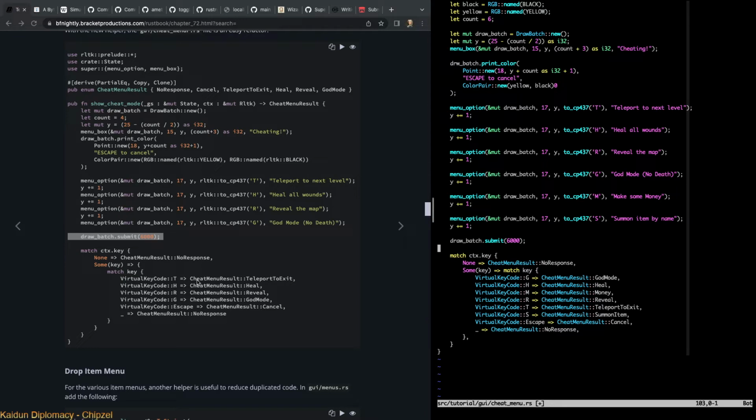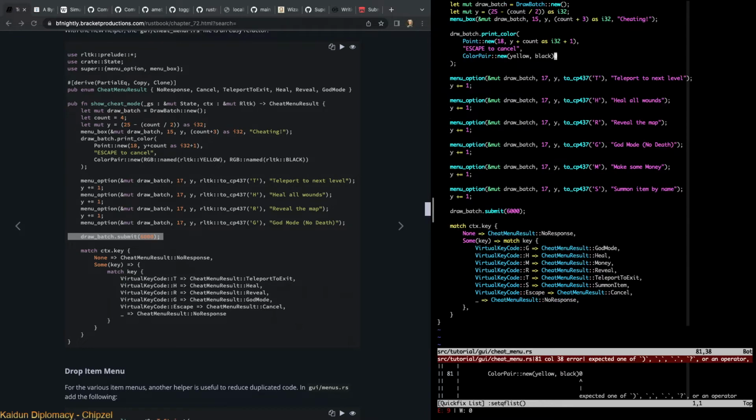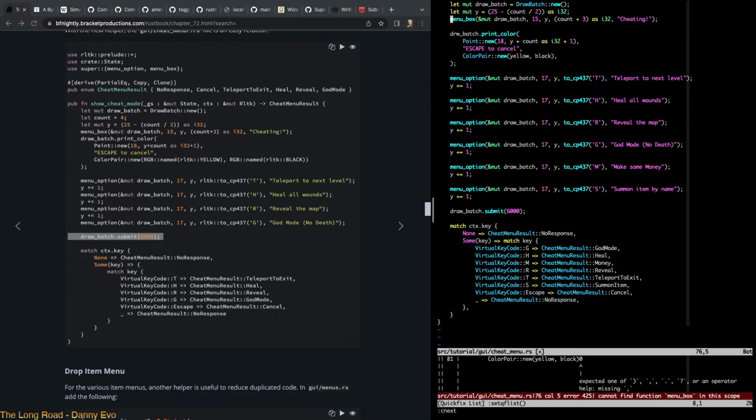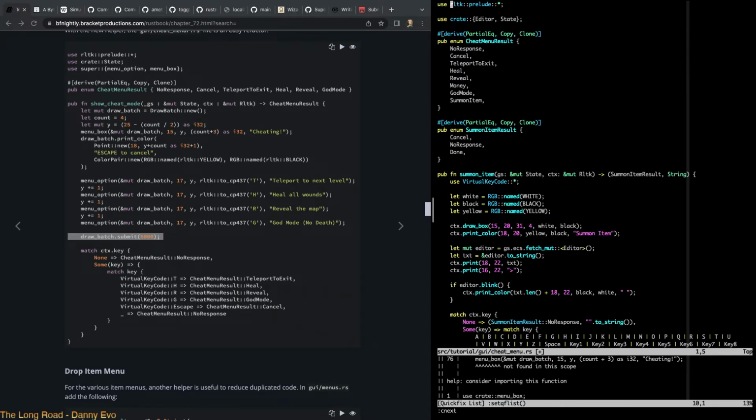And then we have, oh, this is all the same. Okay, so let's see if this works. This is now using the new functions we added. And of course I messed this up. It should be a comma, not a 0. Cannot find function menu box. Do I have to, oh, yeah. Menu option and menu box from super.